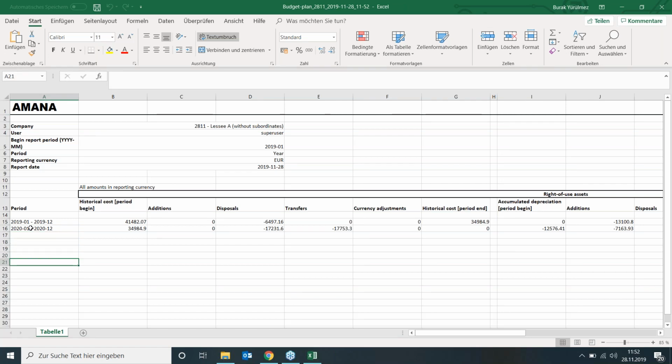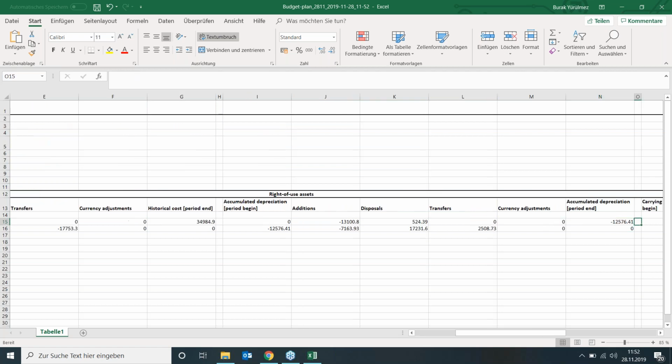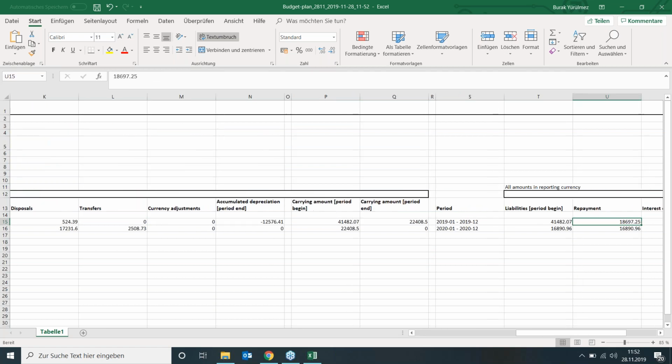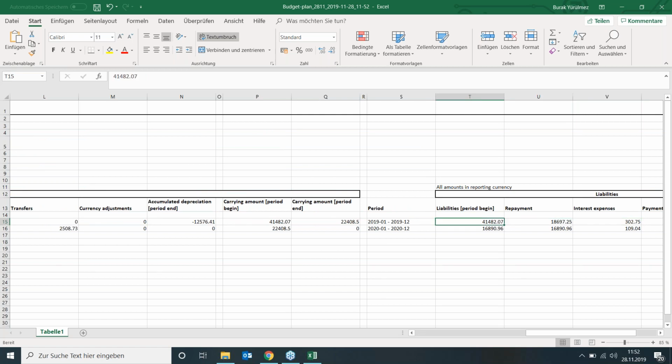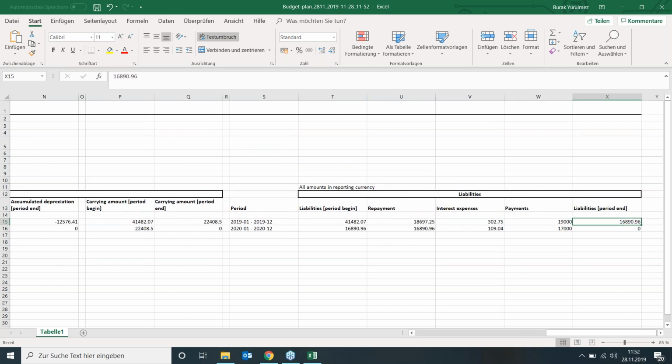Okay, it's not a good example here because our contract ends 1 year later, but if you have a contract term until 2030, for example, you will see the asset values for each year and the liabilities, such as the liabilities at the beginning of the period, and at the end of the period you see what is my repayment, what I will pay in interest expenses, and what is my payments in sum, for example. You will see it for each period here.